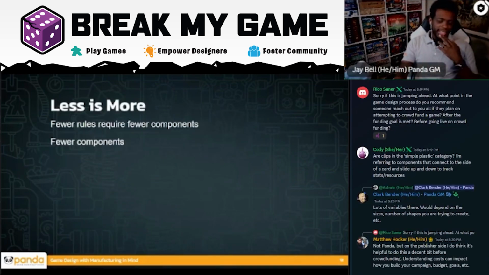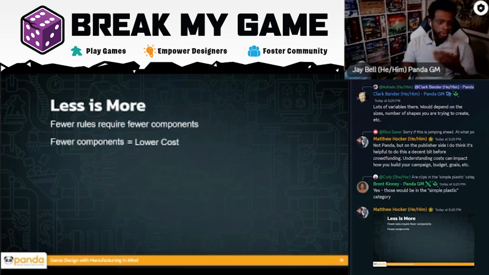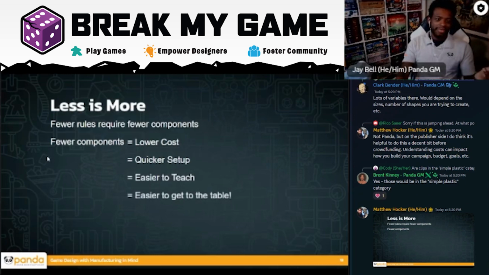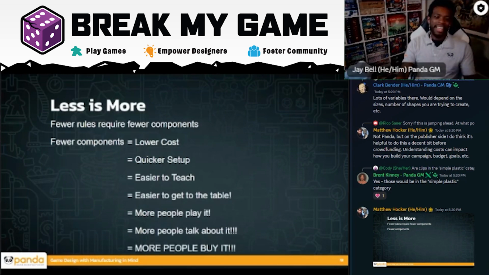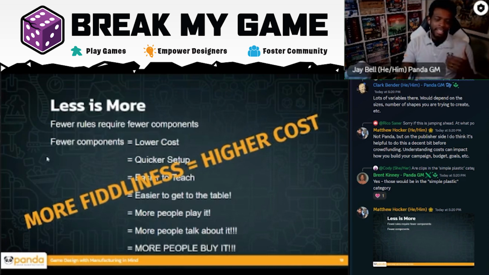So, if you've heard the phrase, less is more, then this slide might resonate with you. So, fewer components, fewer costs, right? Or quicker setup, easier to teach, easier to get to the table. More people want to play it, more people want to talk about it, more people want to buy it, and then in the end, realize that the more fiddly your game is, the higher the cost, right? Again, this all depends on your game's intended experience.